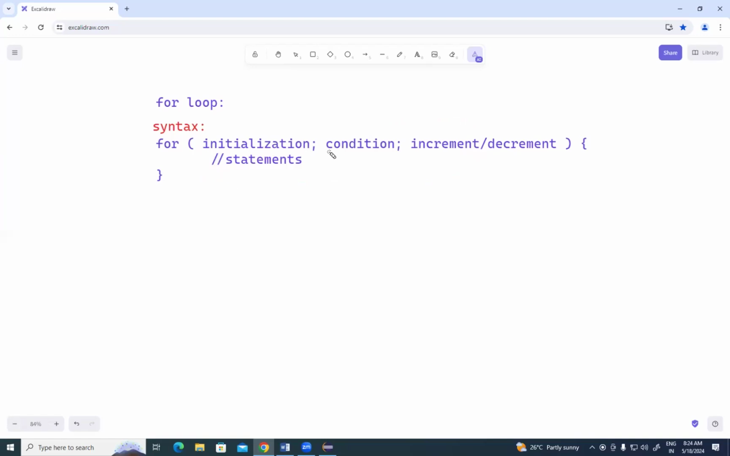Guys, once a condition is verified and it is true, then what? Statement. Again, the control will enter into the statements. Once the statements are executed, where does control go? Increment or decrement. Once increment or decrement is done, next where does control go? Condition. If the condition is again true, then where does control go again? Statement.